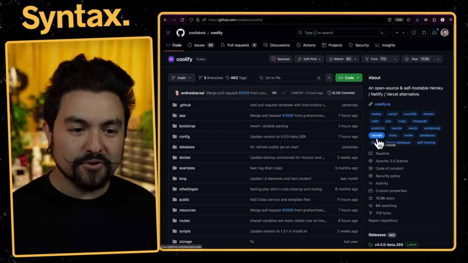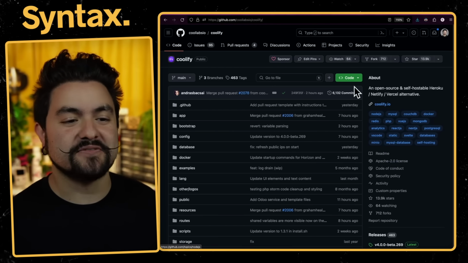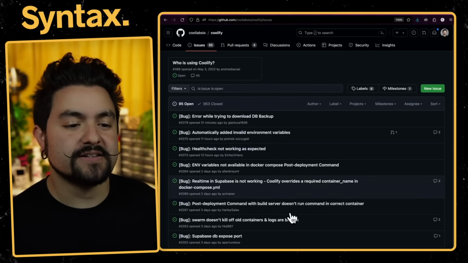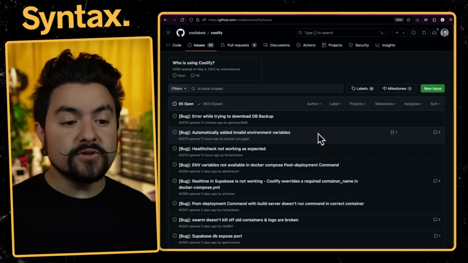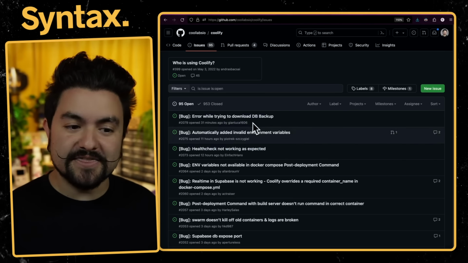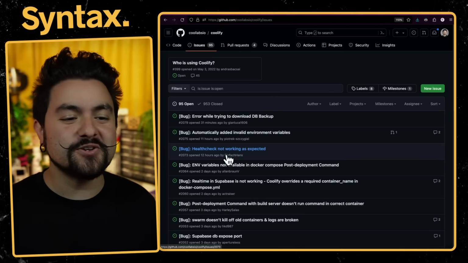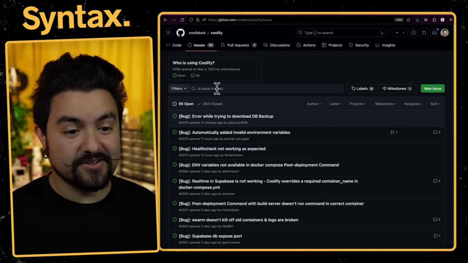If it is a reproducible issue and an actual issue that needs to be fixed, you should open an issue over on GitHub. Now, Andras, the maintainer of Coolify, is extremely active. So he's in the comments here. He sees when new issues get opened. Actually, I'll show you this.